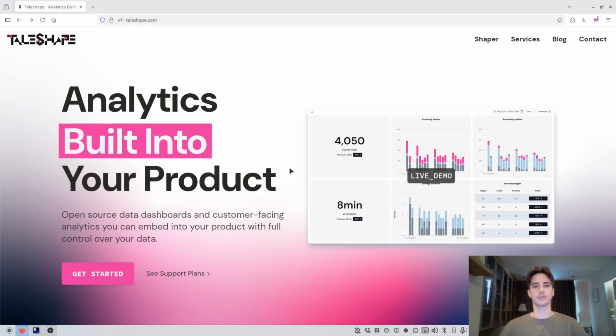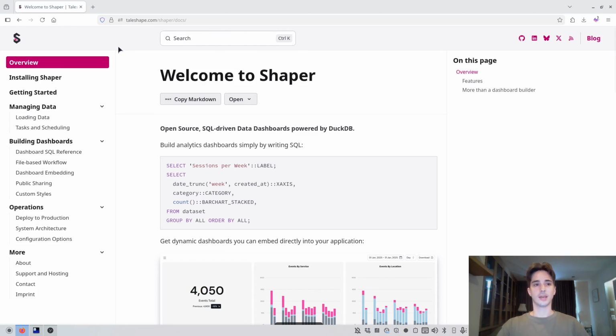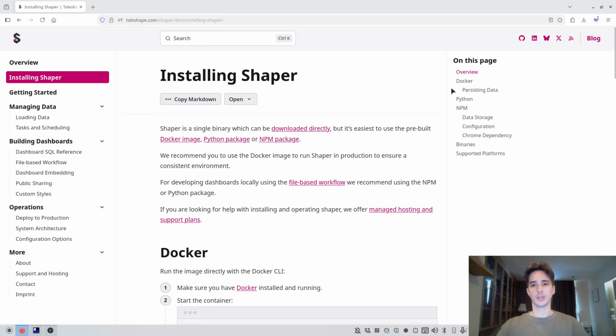Hi, this is Jorin from Tailshape here, and today I'd like to show you how to use Shaper's new file-based workflow to create data dashboards all in SQL and write in your own text editor. Alright, I'm on the Tailshape website here, and I'm gonna get started by going to the Shaper documentation. Then let's head to the install section and install Shaper.